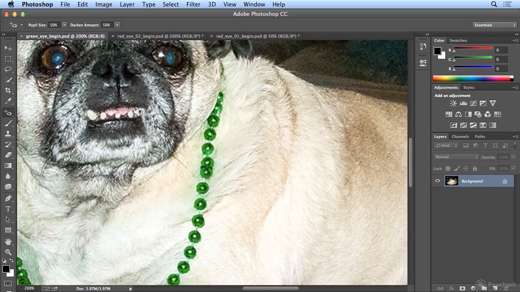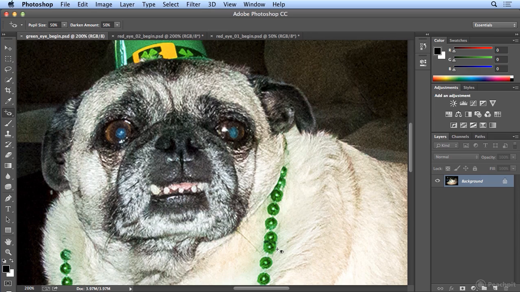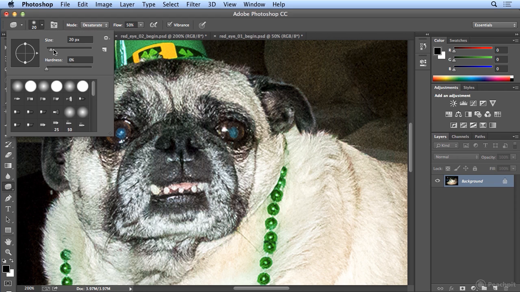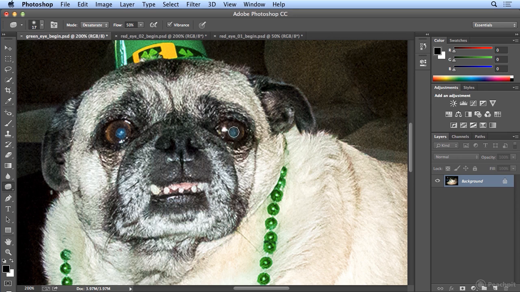If I zoom in with Command plus or Control plus, and I click once with the red eye tool, no benefit. So I'll come back to my sponge tool, and I should make this the size of the pupil. So I'll just hit my right bracket next to the letter P to make it bigger, or you can dial it up and just move your mouse over to see if you have the right size. And there we go. That green eye/blue eye is very easily removed.